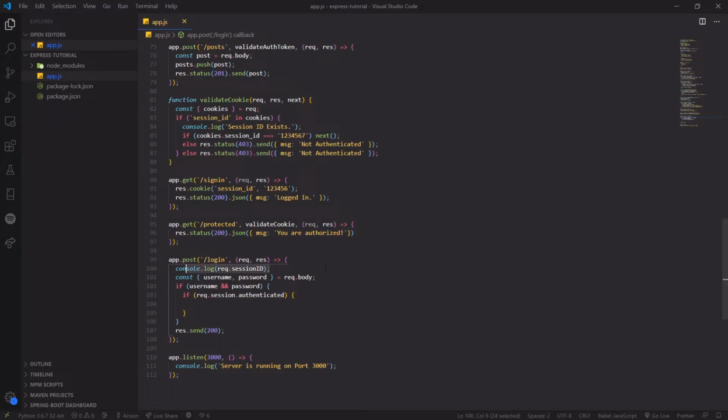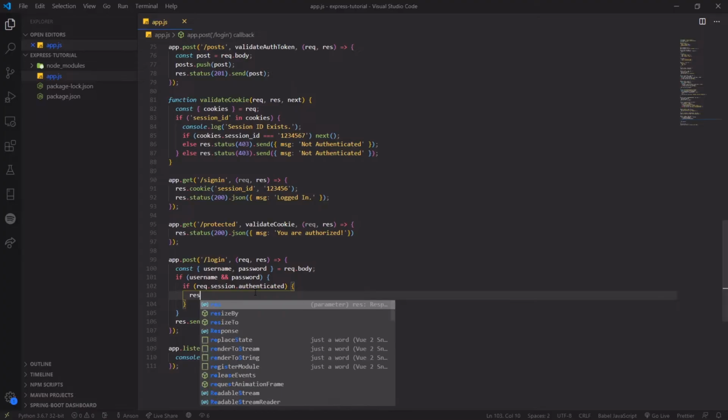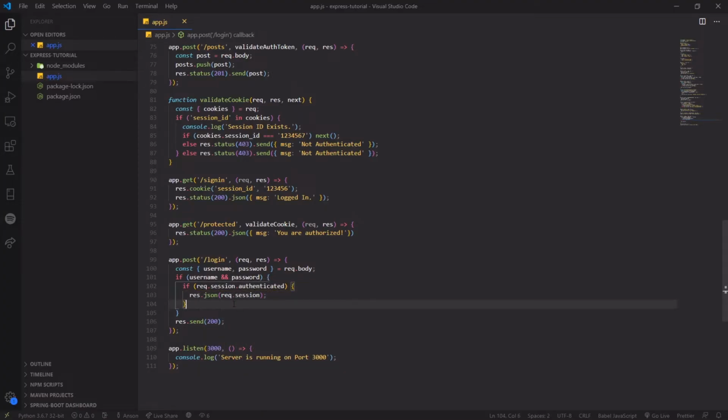When I say save, I mean it's going to be saved to the memory store. So, for example, let's say I check to see if req.session.authenticated, so if this property exists on the session object, which it currently doesn't, but if it does, that means they have logged in. So we'll just do res.json with req.session. So we'll just send back some JSON.